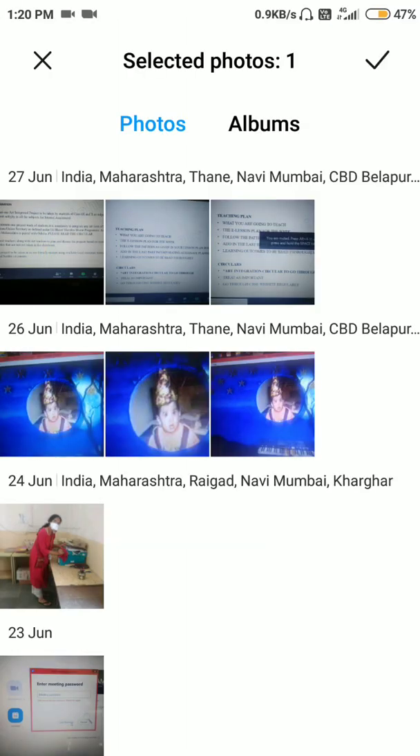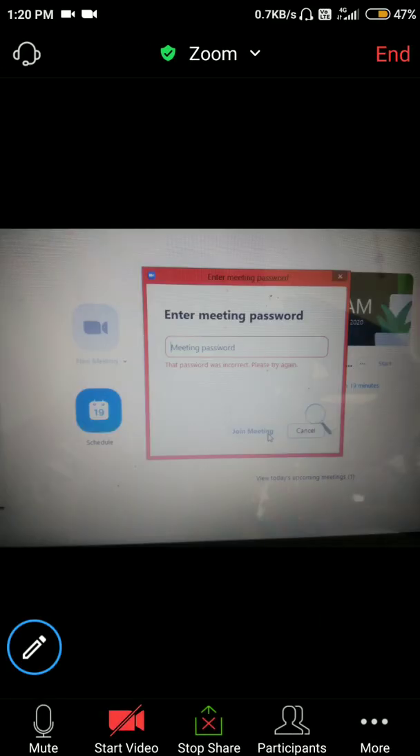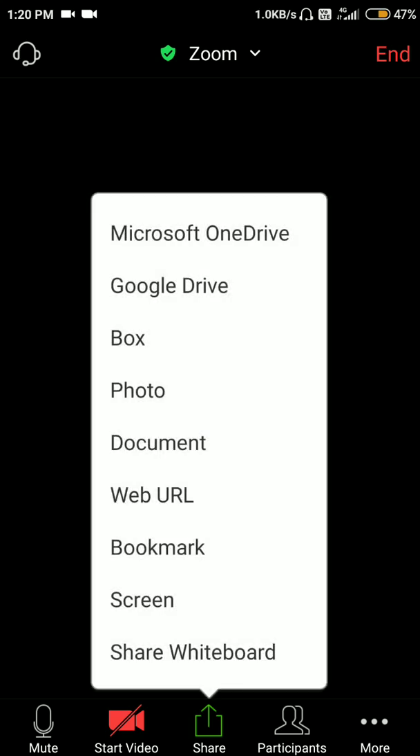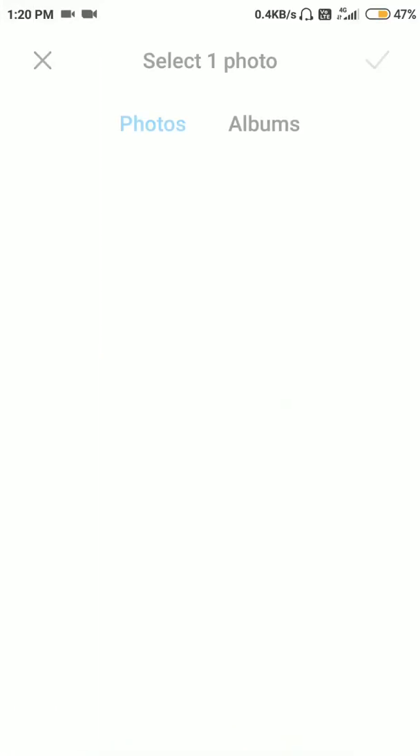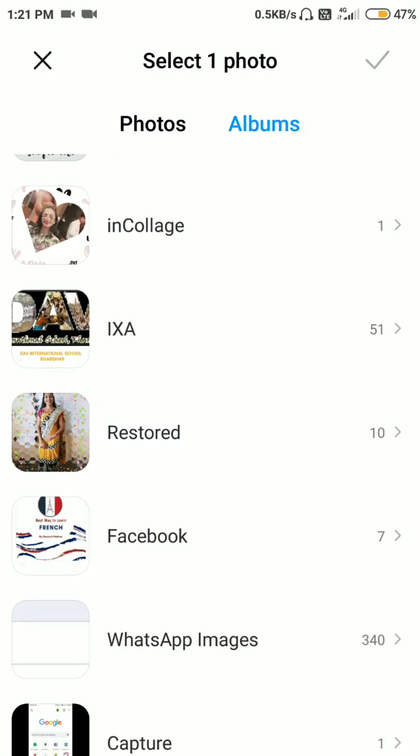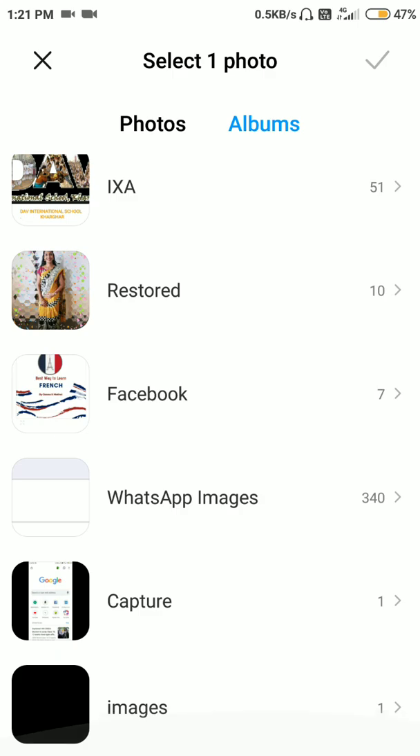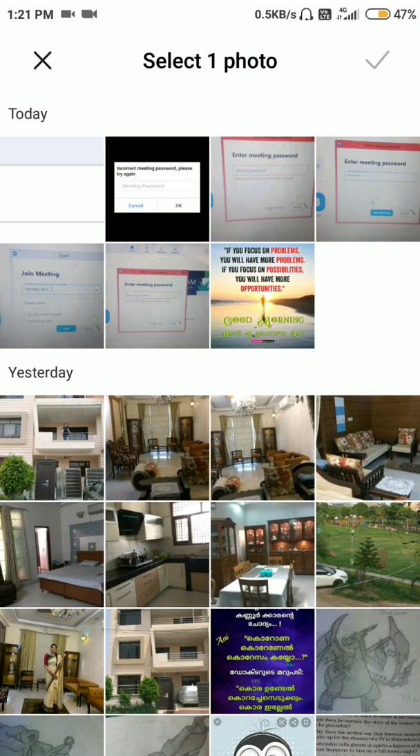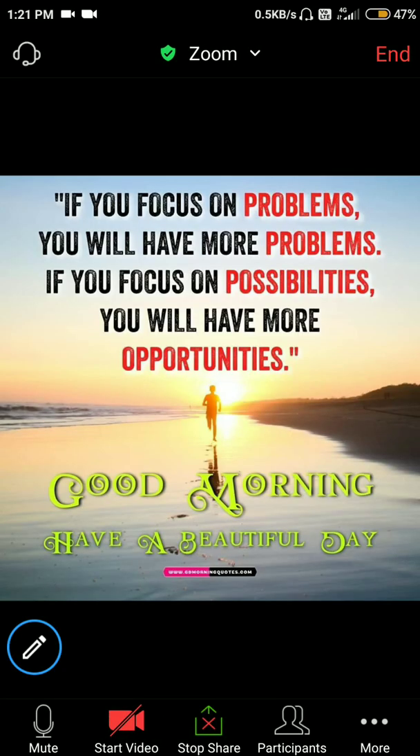So here you have a photograph or something which you want to share, or you want another photo to share. Again you go back there, you go to the gallery, you check whether you want to take it from there, or from WhatsApp, or whichever image you want. If I want to share this, I'm sharing this.